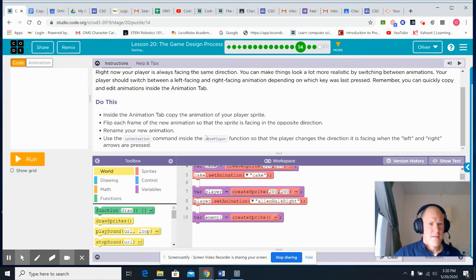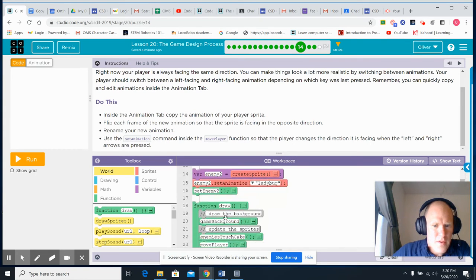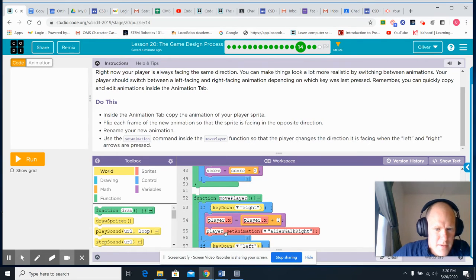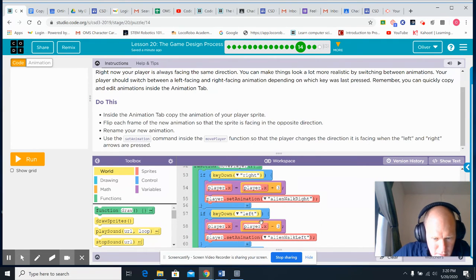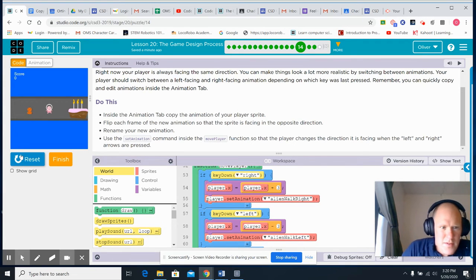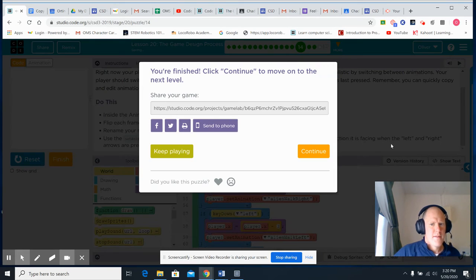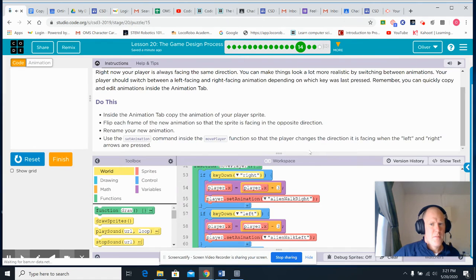All right. Use the set animation command inside move player. Move player. Right here, see? Set animation walking right. When I press the left button, walking left. Watch. Turn left. Right, he's looking the other way. We're almost done here.